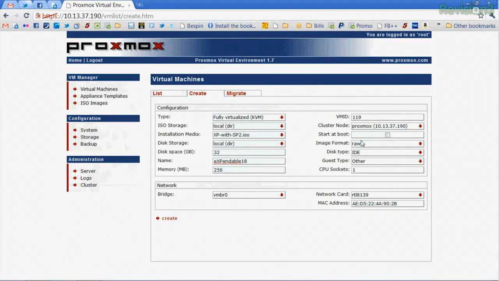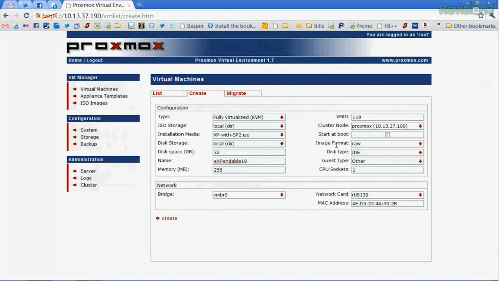Now, image format is interesting because they do have a couple options here, including VMDK. So that would make this virtual machine a lot more portable if, say, we wanted to move that physical file over to a desktop and run it in VMware or VirtualBox, right there on their desktop. I'm just going to leave it at raw. Since it is a Windows machine, I'm going to leave this as IDE. Could do it SCSI if it was a Linux machine.